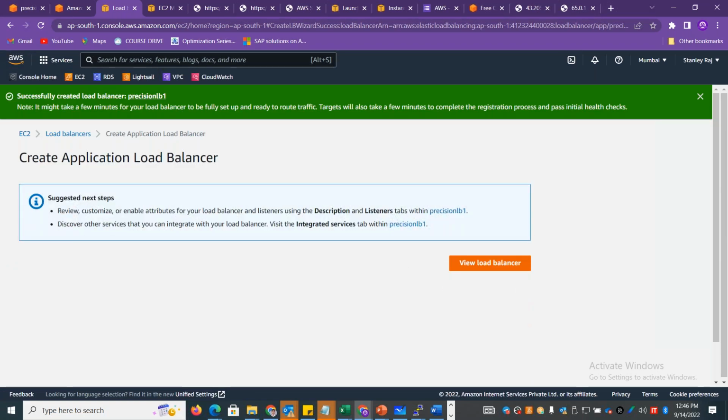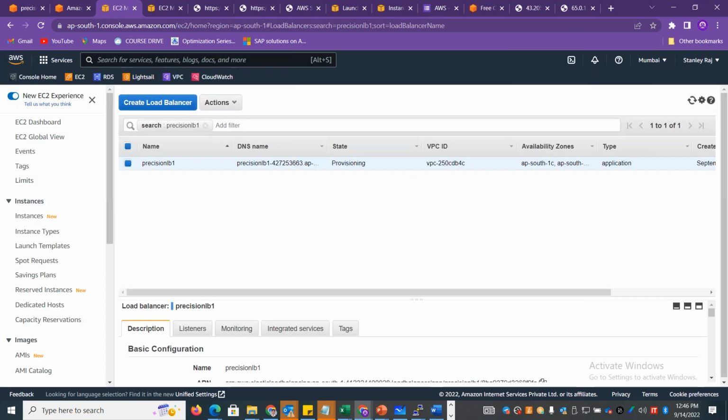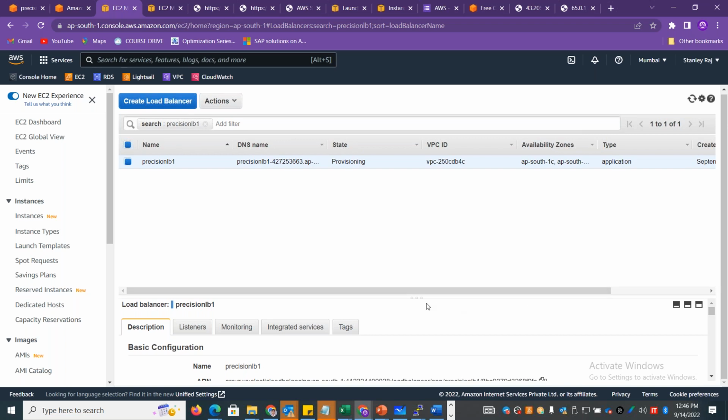And once you create the load balancer, you will get a unique ID, a unique link for that load balancer. Now, for the end user, instead of giving each and every server IP address or name, you can just directly give them the load balancer ID. Okay, let's give it a minute.